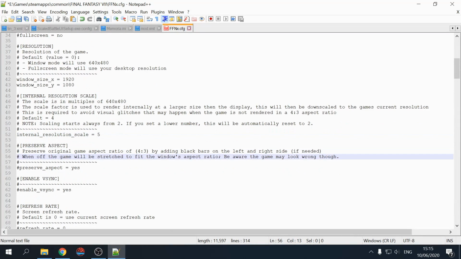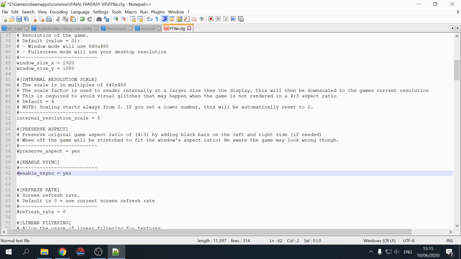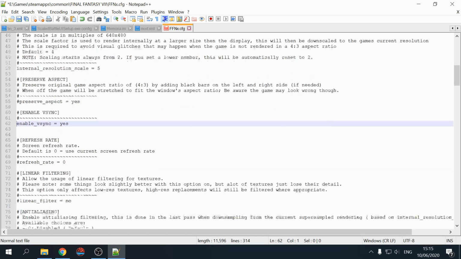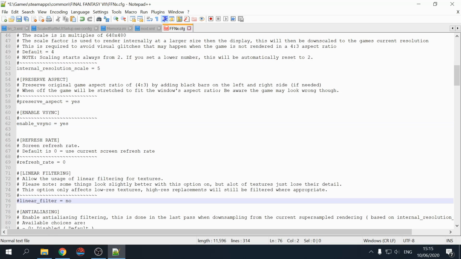The next option is we have preserve aspect, which is, if it says yes, that will play the game in 4:3. If you change it to no, it will play in 16:9, which is widescreen. I'm just going to keep mine on 4:3 for the time being. We also have VSync, which I'll turn on. We have the refresh rate, which I'm not too bothered about. We have linear filtering, which I personally always have as yes.